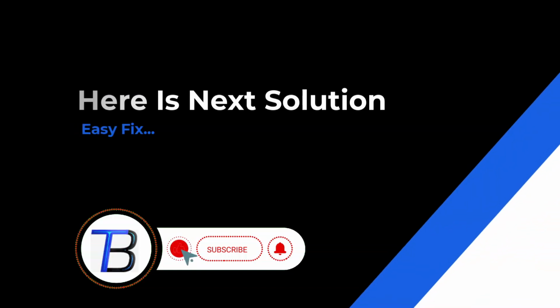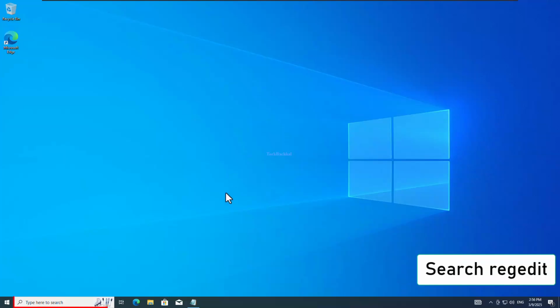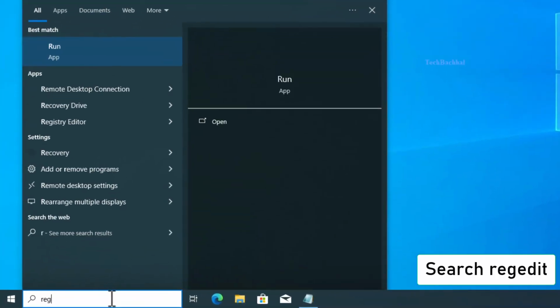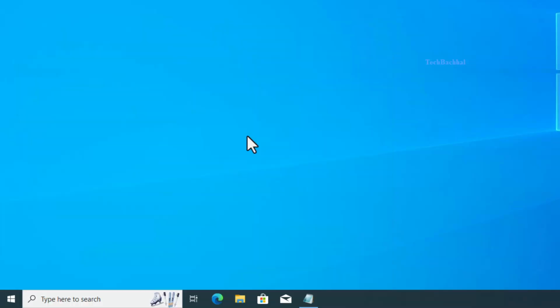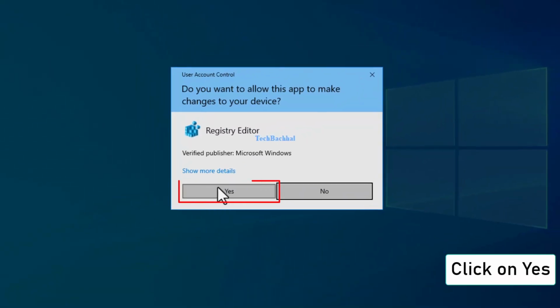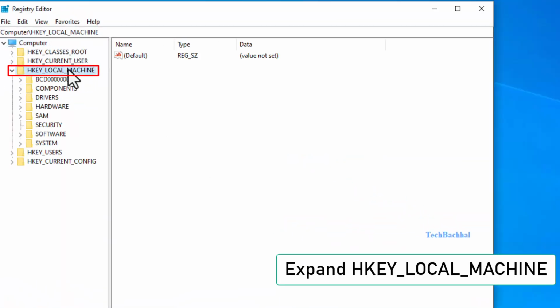Second solution. Modify Registry to disable automatic updates. Search for Regedit in the search bar. And click Run as administrator. Click Yes on the confirmation window. In the Registry Editor, expand HKEY_LOCAL_MACHINE.